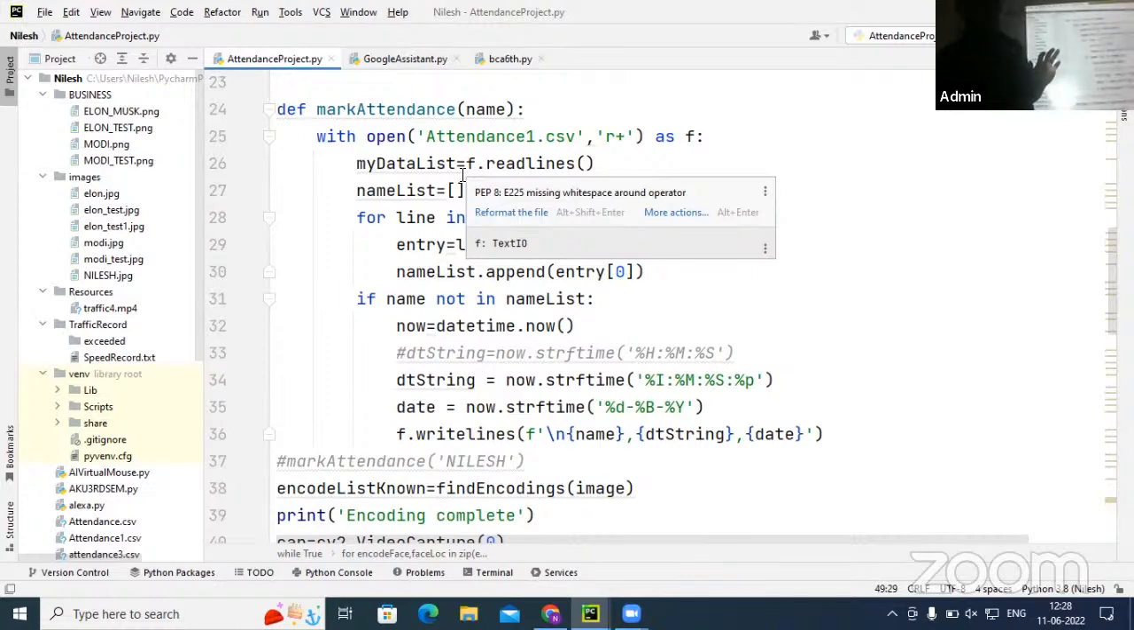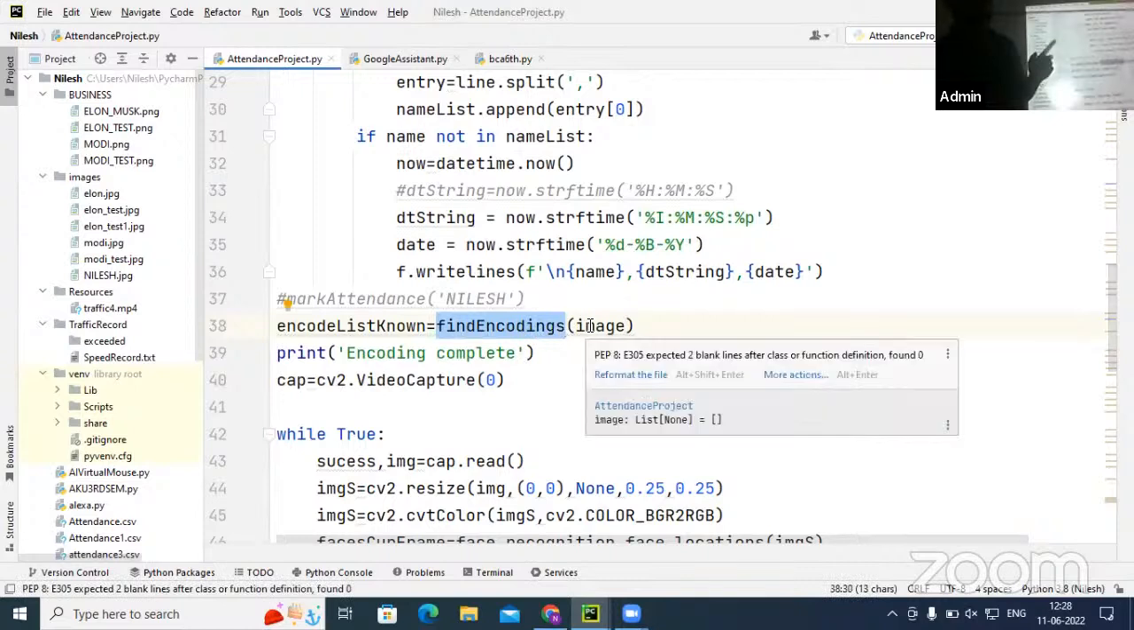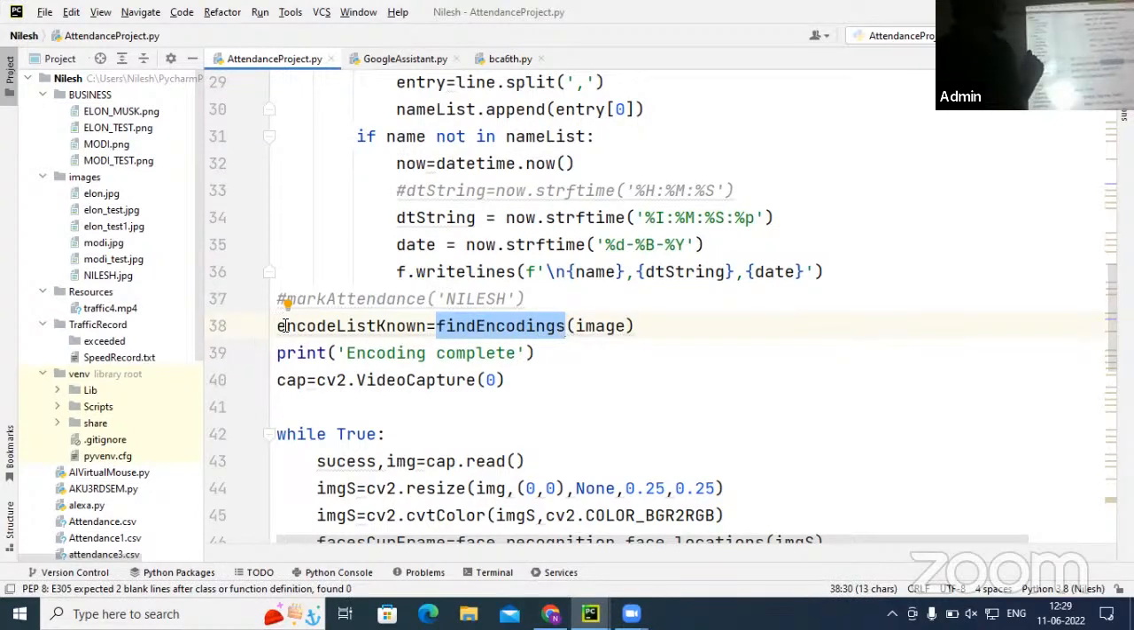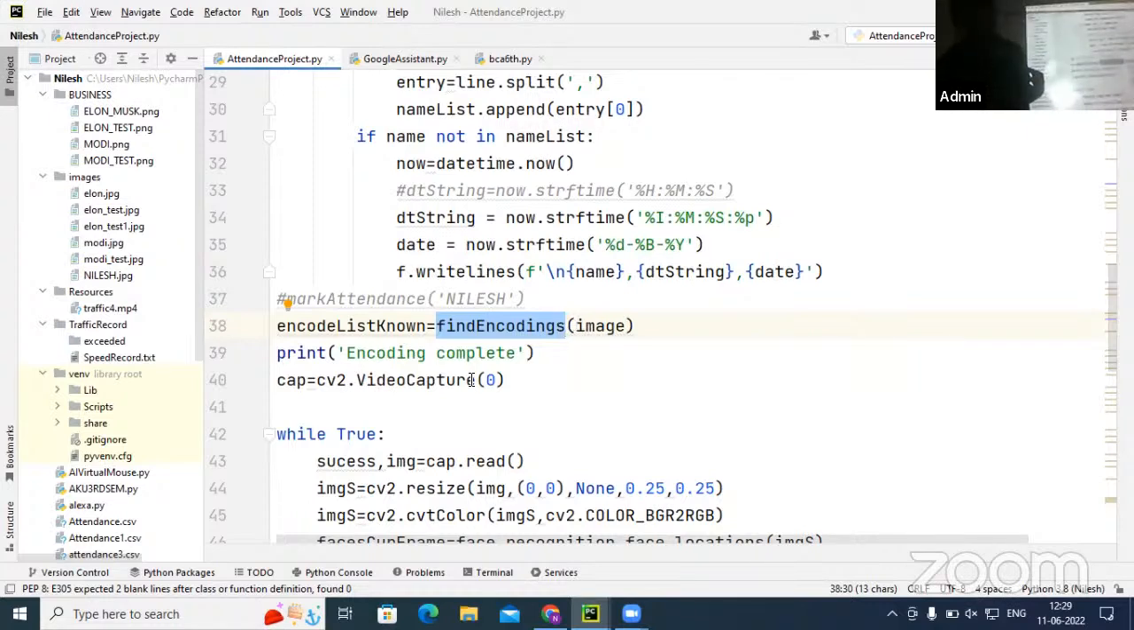Okay now, so see the next one. As you can see, we are calling which function? And we are passing what? Images, a list of images. What will it return? It will return the list of encodings of each and every image. In which variable? Just tell me. Code list. Clear?